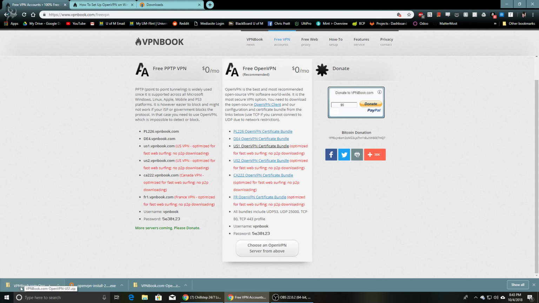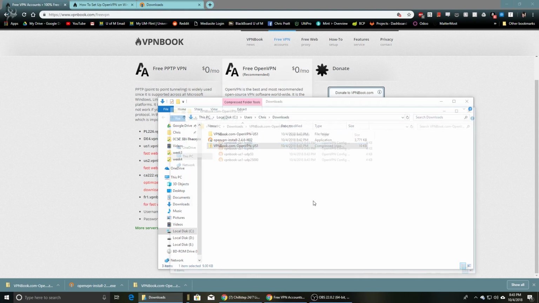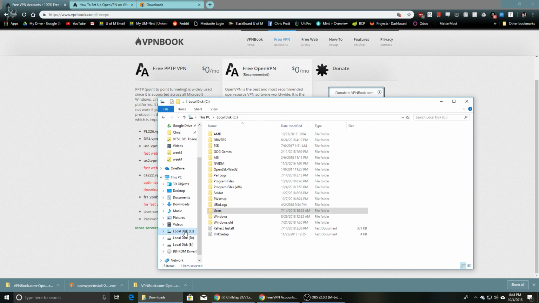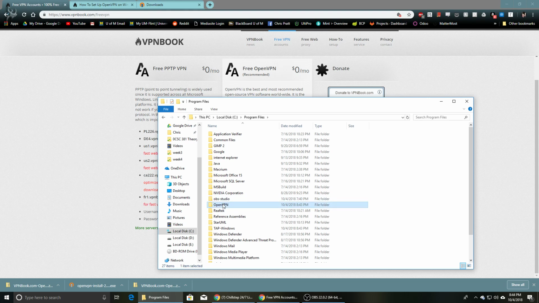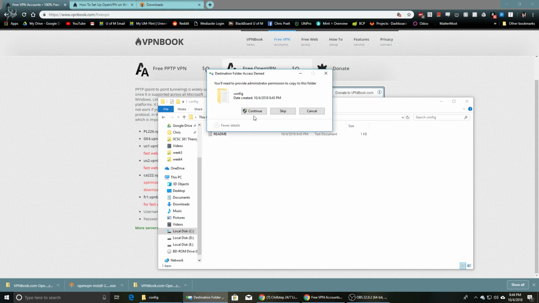We have downloaded the file that we need. Click Show in Folder. We need to extract this file. Extract the same location is fine. This is the extracted folder. Copy that. Go to your C drive, Program Files, OpenVPN, Config, and paste that here.